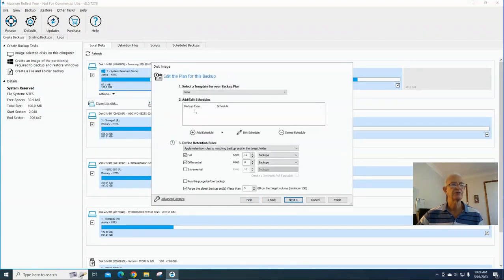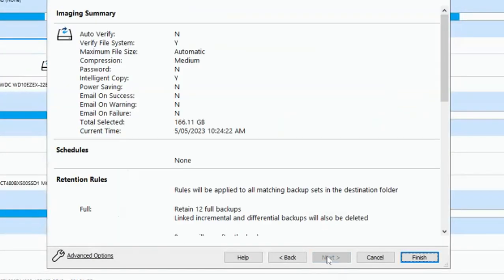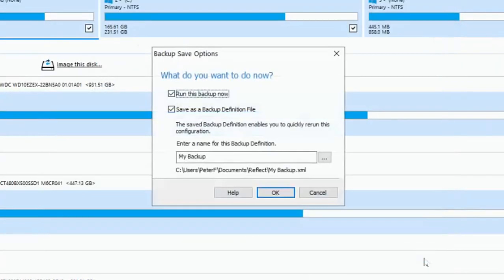And on this one, you're just going to say, I want a full backup. I don't want differential, and I don't want it to purge old backups. I don't want it making the decision of what I'm going to purge or not. I just want the full backup. And then you go next, and then this screen here is just summarizing what it's about to do. And if you go finish, it will come up with this final screen which says run the backup now, and save the settings, the preferences I've just set, save them in a file for future called my backup.